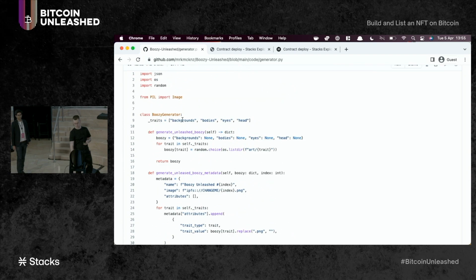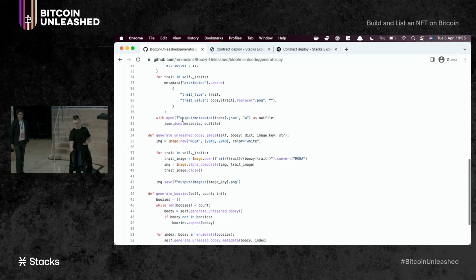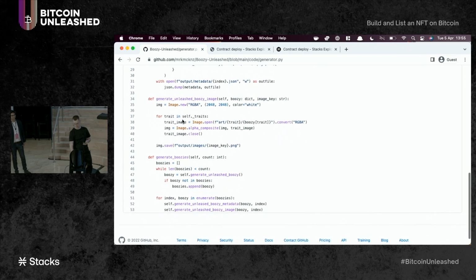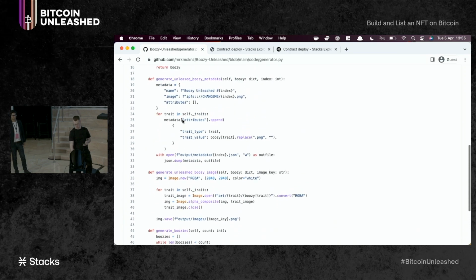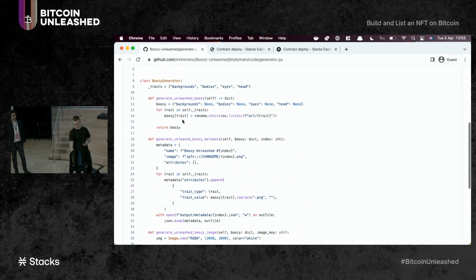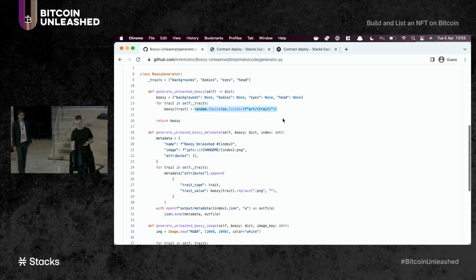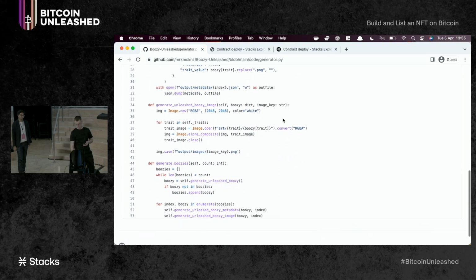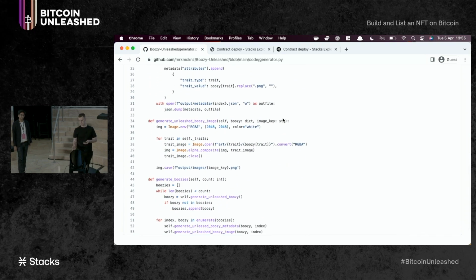So we're going to iterate over the traits, and for every trait that we have on the Boozy that we've built, we're just going to apply the image sequentially. There's nothing really fancy going on there. And then this is where we actually build the Boozy. We iterate over the traits, randomly go through the files within that directory, and say, just pick one. We don't care which one, just pick one, but we need one of each. So those 50 lines of code are everything that you need to produce an NFT.